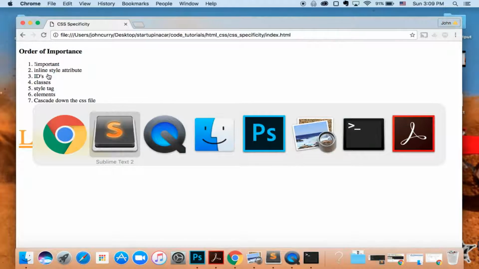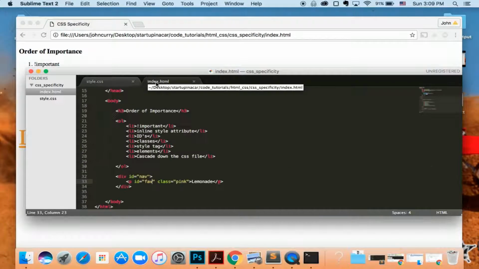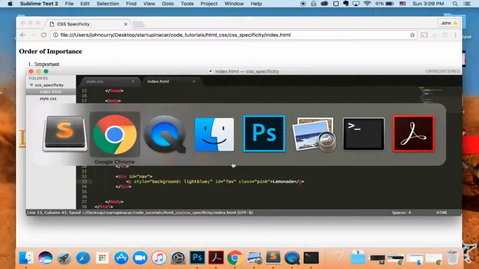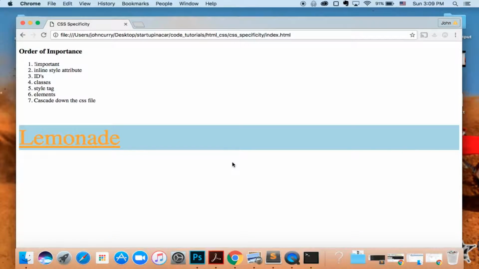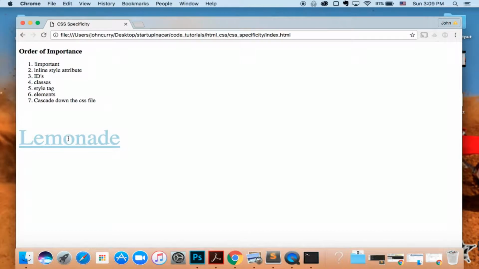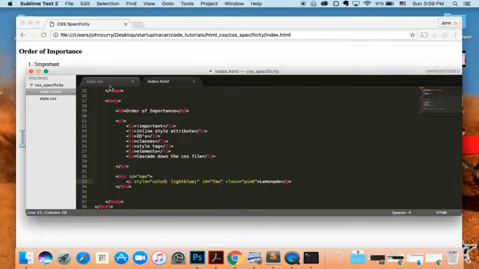And inline is almost the most important thing that you can do. So we could set style equals, well, background light blue. Save that. And we can refresh. Oops, that was a background. Okay, so let's say color, light blue. So now it's light blue.